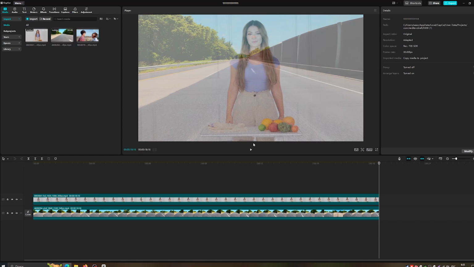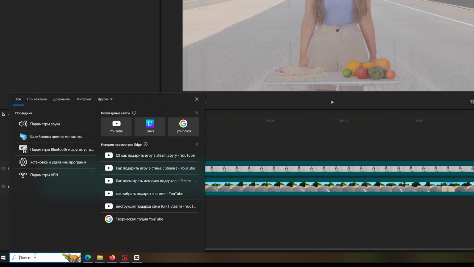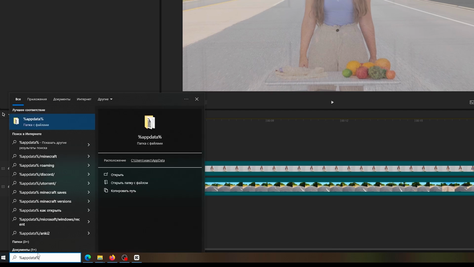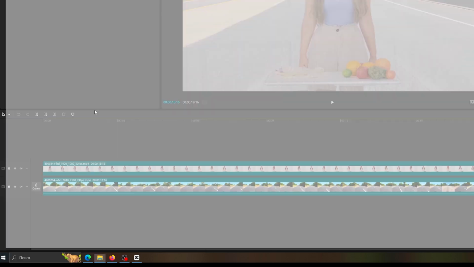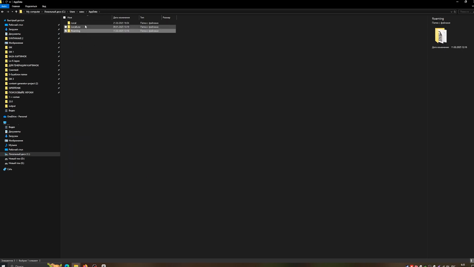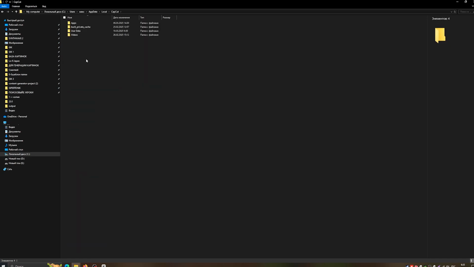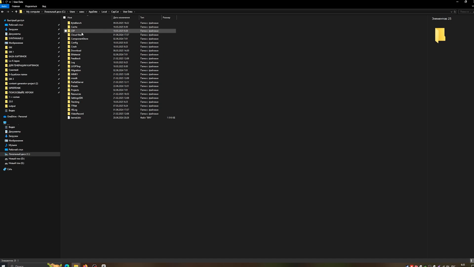The default save location is usually hidden in the App Data folder. To access this folder, go to your computer's search bar and type in %appdata%. This command will take you directly to the hidden App Data directory. Once you're in the App Data folder, navigate through the following path: Local, CapCut, User Data, and finally, Projects.